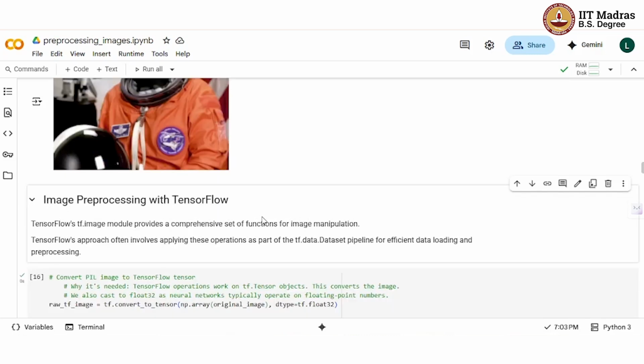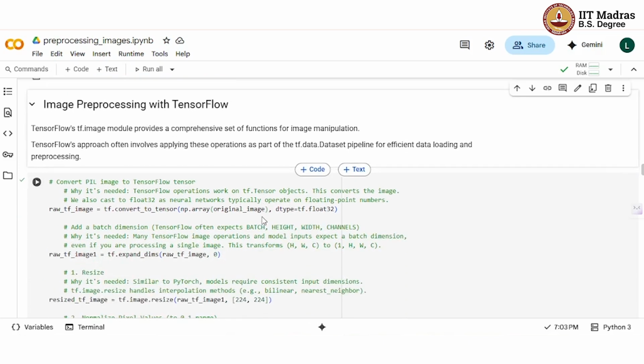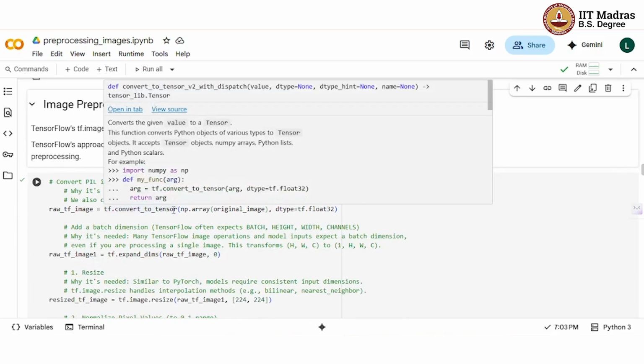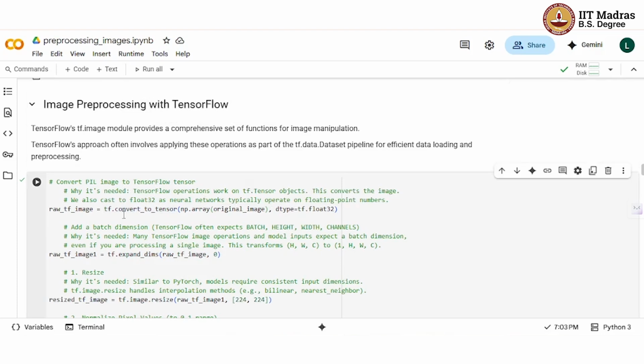Okay, so after seeing PyTorch, let's move to TensorFlow. Like PyTorch has torchvision.transforms, in TensorFlow we have tf.image, the module which provides a comprehensive set of functions for image manipulation. And how can we do that? It is also very similar to PyTorch. First we convert the image to a tensor, and here we also convert the data type to float32. The function is tf.convert_to_tensor on np.array of the original image, passing the parameter dtype equal to tf.float32.